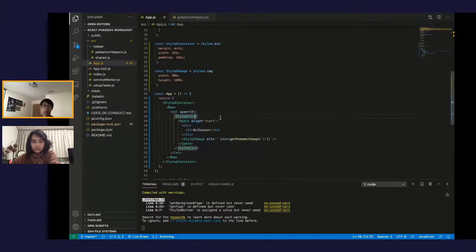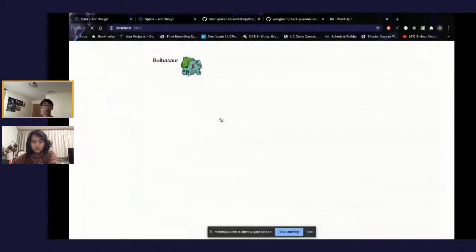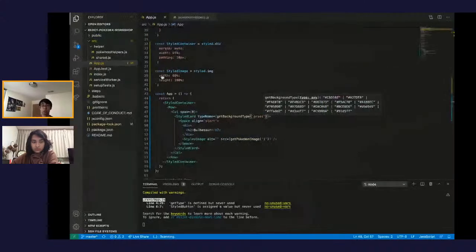So if we go to styleCard and do typeName, then we do a function for it, getBackgroundType. And since Bulbasaur is grass, we can just put in grass in there. Now, if you refresh it, you should see your card colored in this light greenish color.